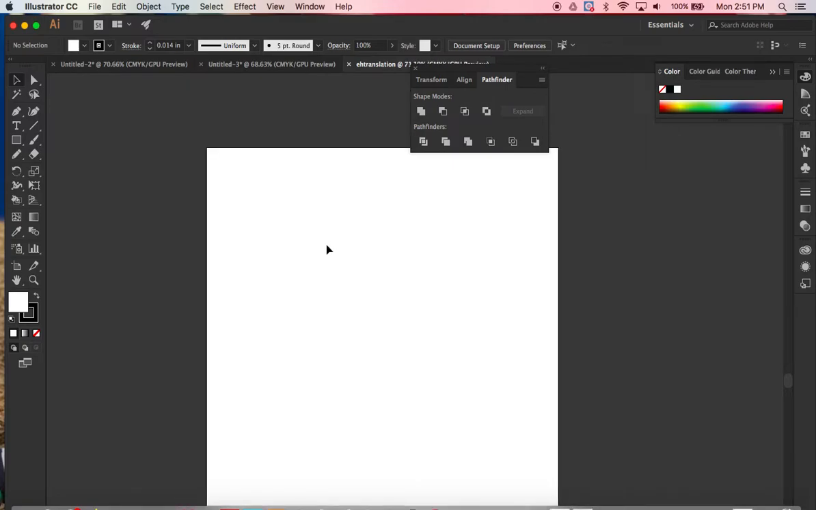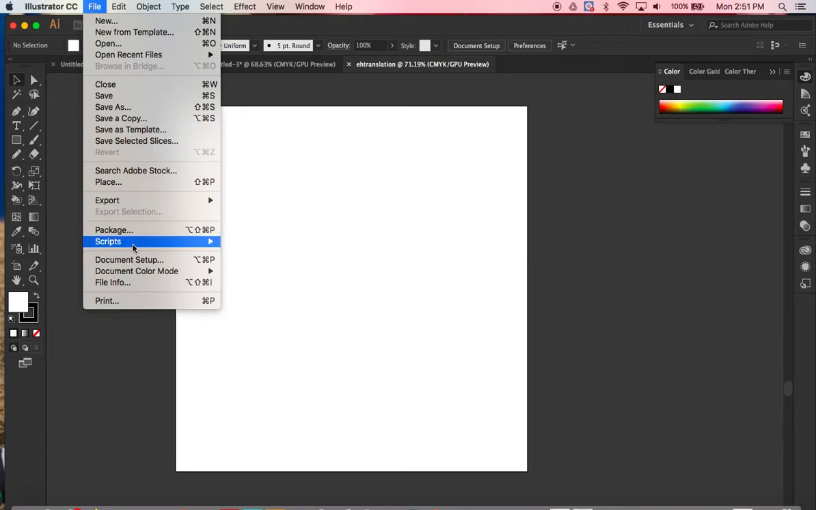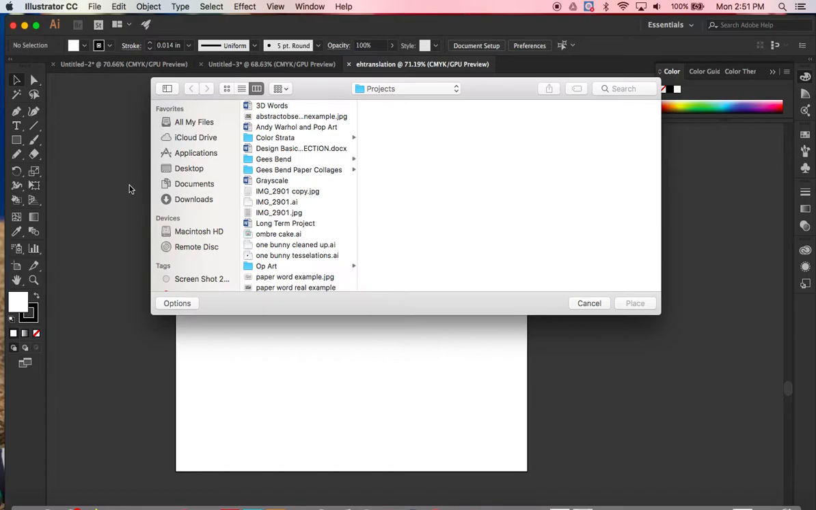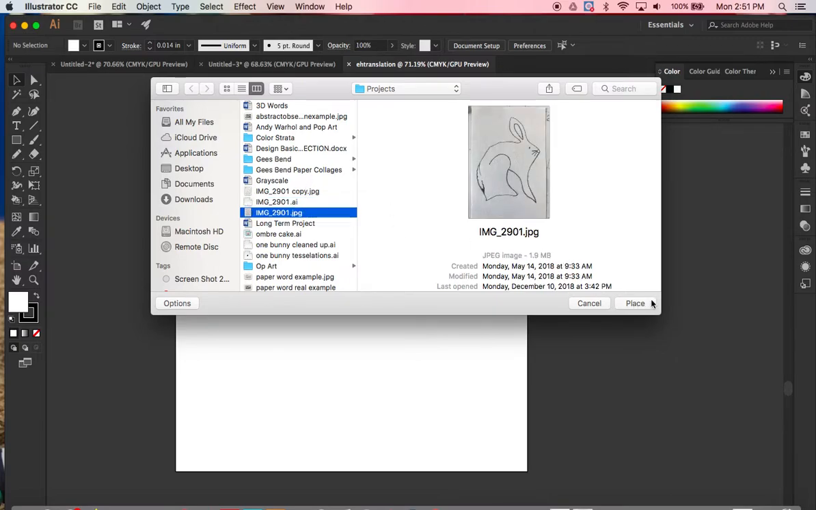Remember, you can zoom by using your fingers on the mouse pad, zoom in or out. And let's get rid of this. Close. So you'll go to File and Place. You want to go to wherever you have your image saved on your computer. So let's go, this is my little tessellation. There we go.